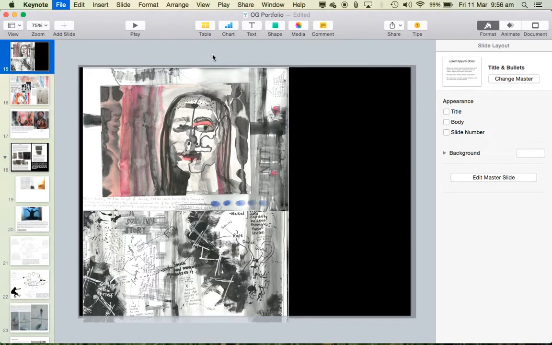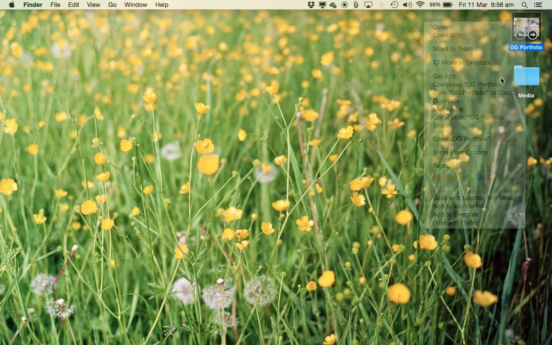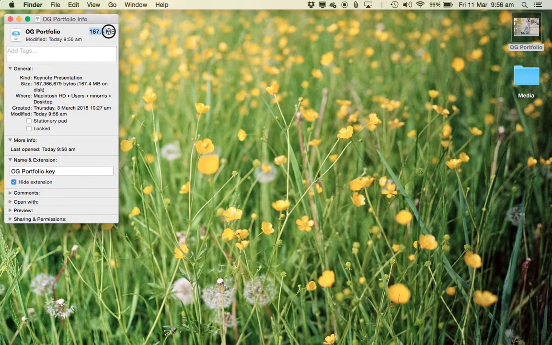Now if I close this window and we have a look at the file again, you can see I'm down to 167 megabytes. It's quite a significant reduction.